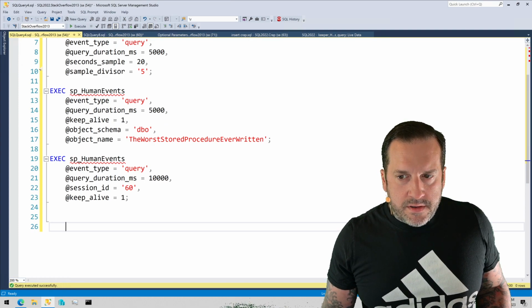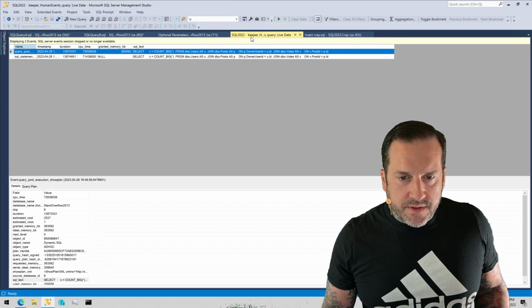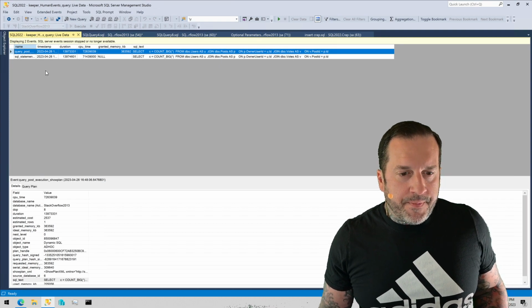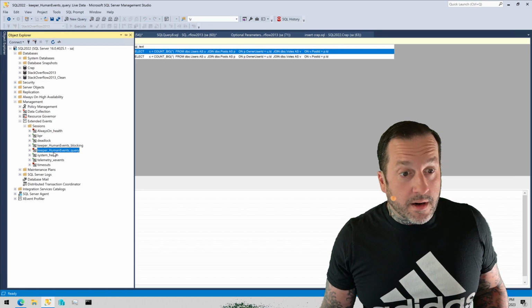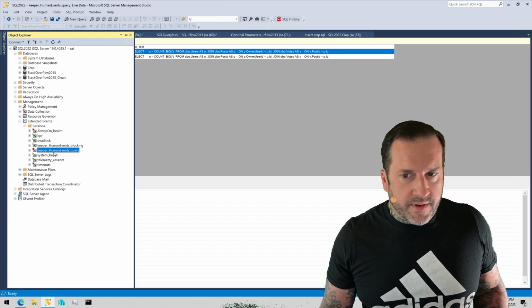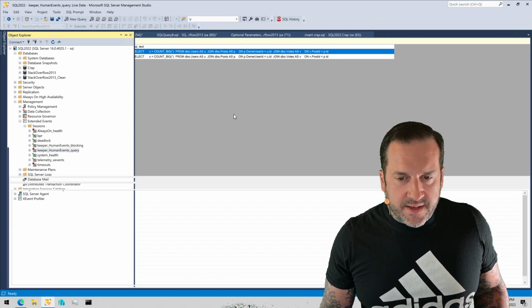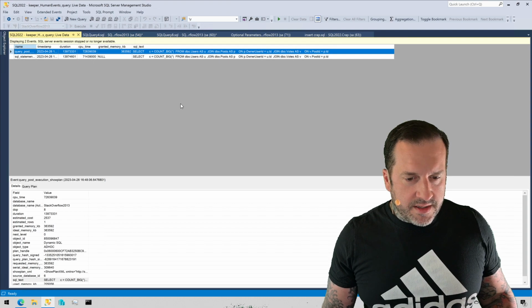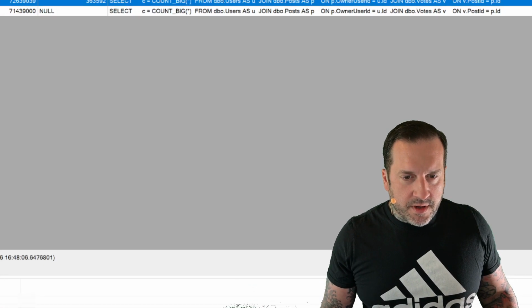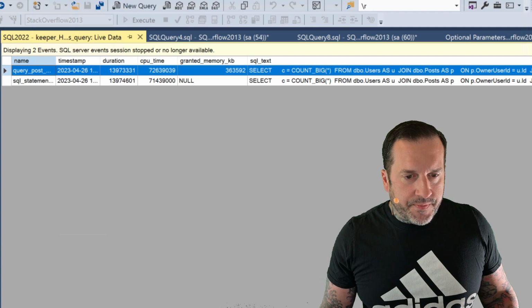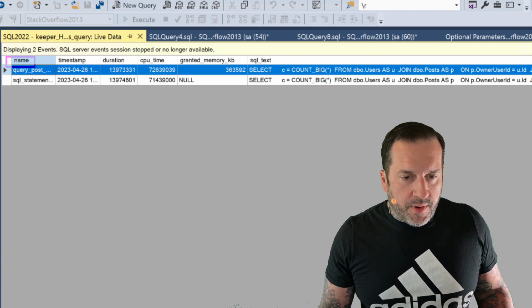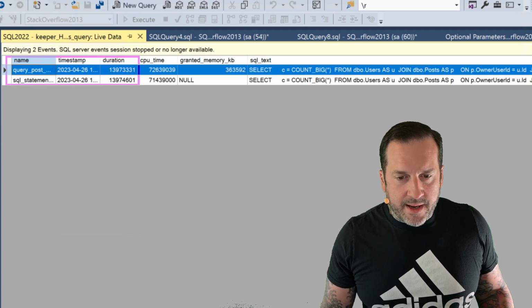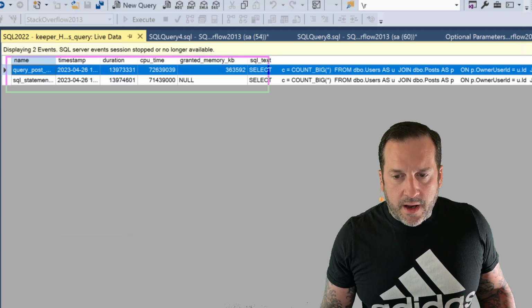If we come over to this window, which is where I have pulled up the data that my extended event collected. That's this one here. I turned it off just so I don't forget to turn it off later and bog my own server down. But I'm looking at live data from this extended event. This is what columns I've decided to show from the extended event. You get the query post-execution plan, the SQL statement, timestamp, duration, CPU time, granted memory.